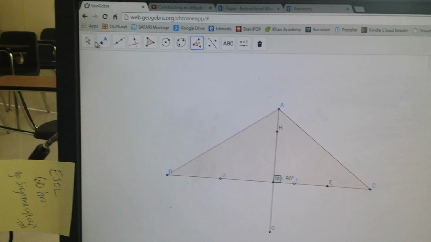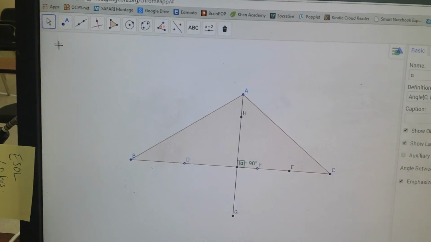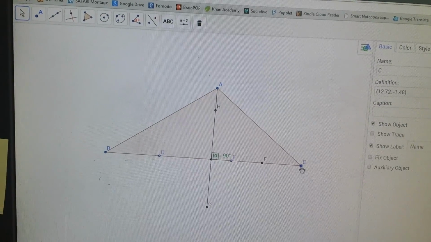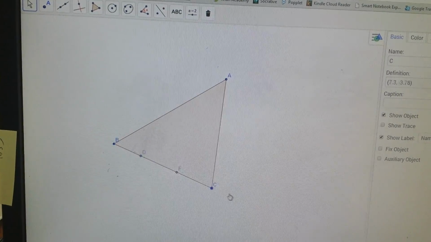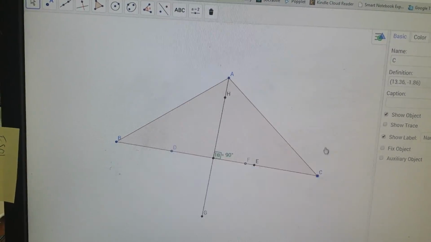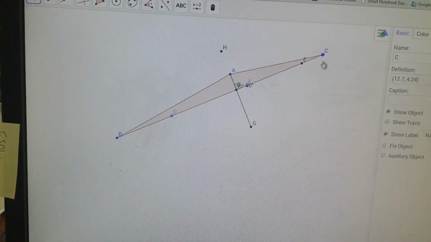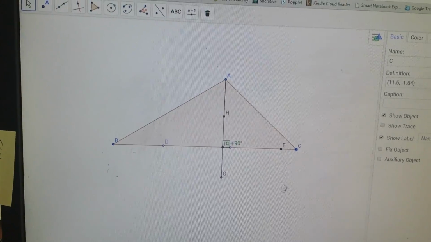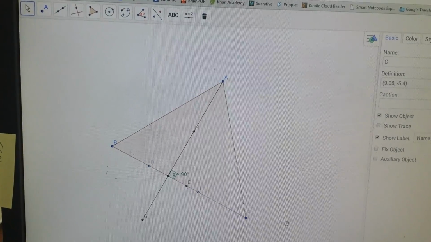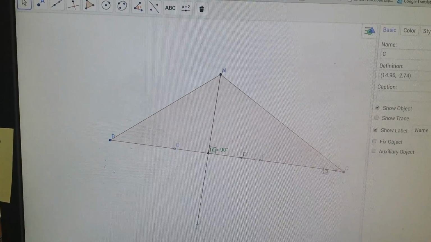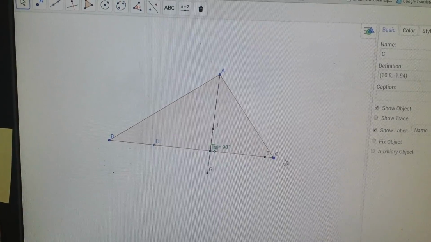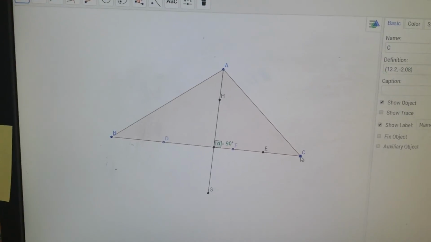So I go back to this mouse thing. Alright, and basically, if this is true, no matter how I move my triangle, that 90 is still going to be 90. Okay, because it is the altitude. So no matter what my triangle, I can stretch my triangle out if I want to, doesn't matter. It's still going to be the 90. Okay, and that's how you do altitude.